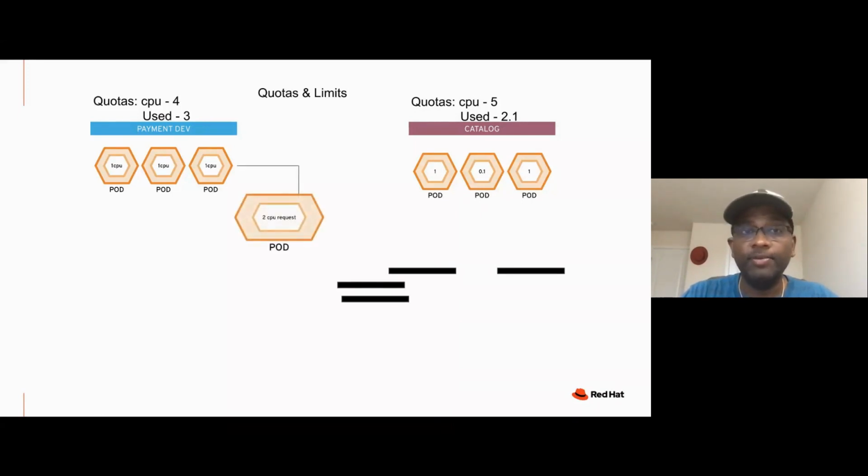Now, the Payment Dev application team is trying to deploy a new pod, and that new pod has 2 CPU requests. Unfortunately, Payment Dev does not have enough CPU available. So now, as a cluster administrator, you need to check which namespace is using less CPU. You can see that Catalog is underutilized.